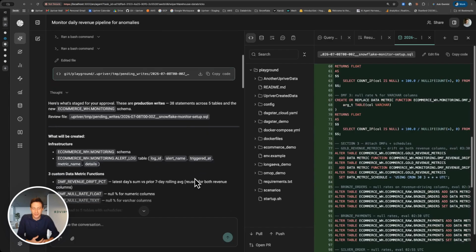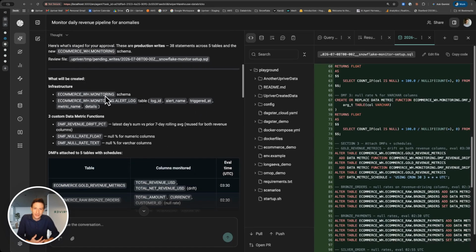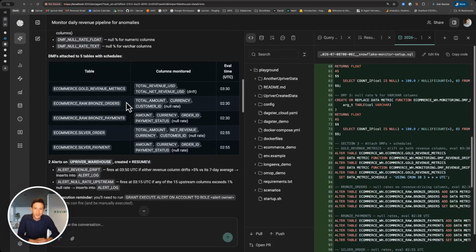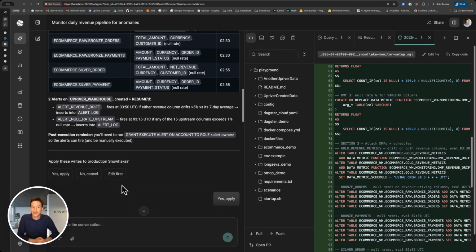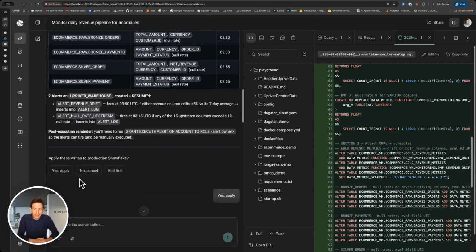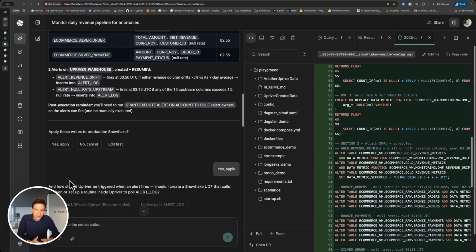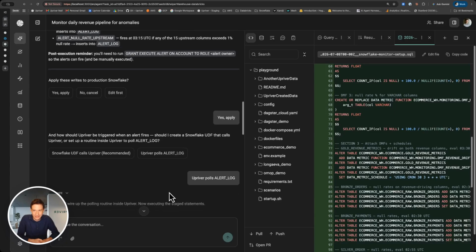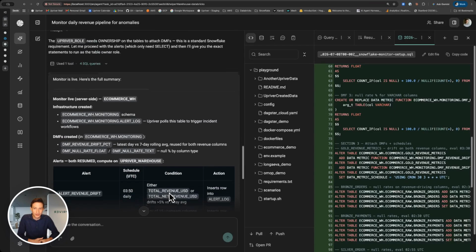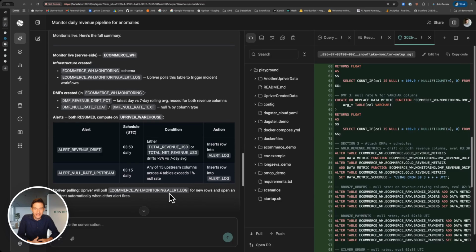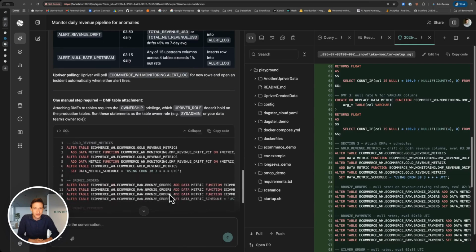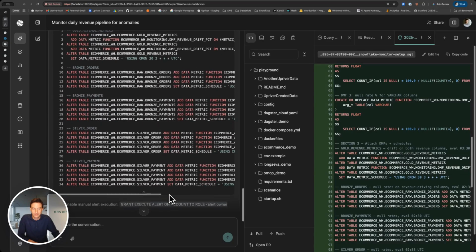Notice that Upriver doesn't just execute against production. It first stages everything for us to review so we can see exactly what it's going to do before doing anything. It also asks us to approve whether we are allowed to write this against production and how it wants to be notified. Just for simplicity, I'll have it poll against the alert log it's creating. Once I approve it, Upriver starts executing the plan against Snowflake. And just when it finishes, we have all the alerts live, ready to go, everything running inside our Snowflake environment using Snowflake's primitives to monitor data quality.